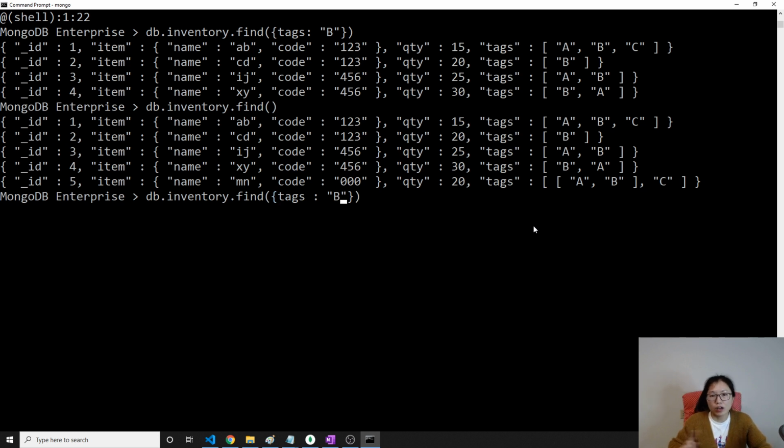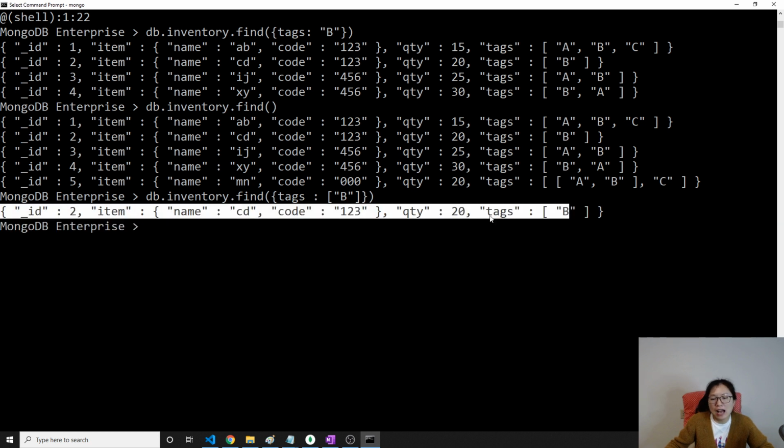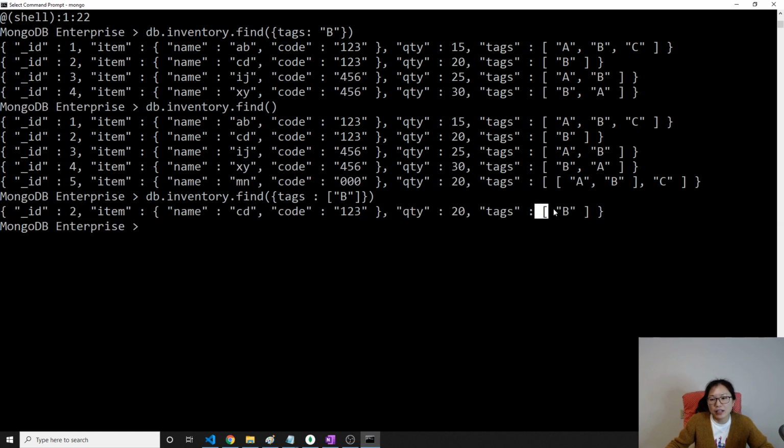This doesn't work because this means match if this tags array has a B element. If you want to map only to this second document, you have to do exactly what it appears, have an array here. Then it returns just the document whose tags have this array, okay? And also you can do several.